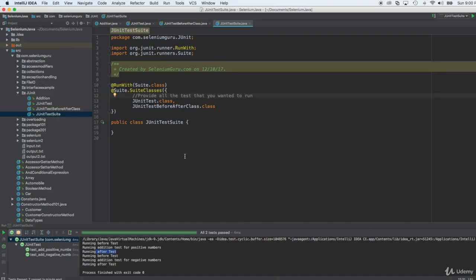All right, so that's pretty much it for this lecture. I hope you learned what a JUnit test is and how you can create a JUnit test using @test annotations. You also learned about the before and after test, and about creating before and after static class methods. And we also learned how you can create a suite and provide all the tests that you want it to run. That's it for this lecture.